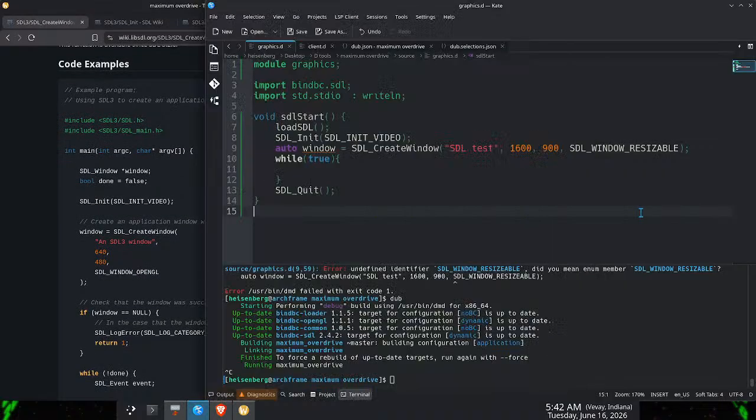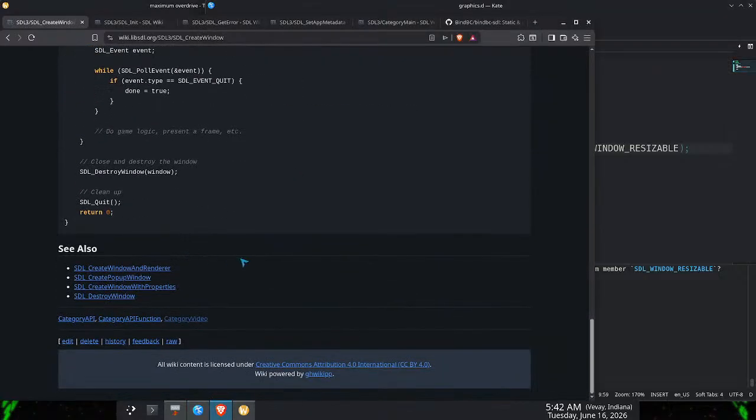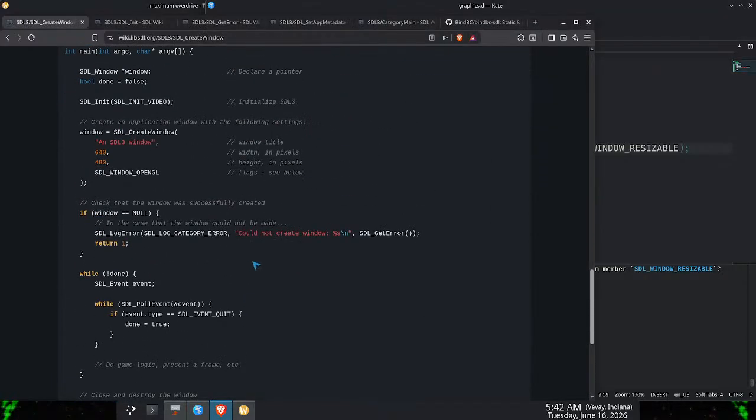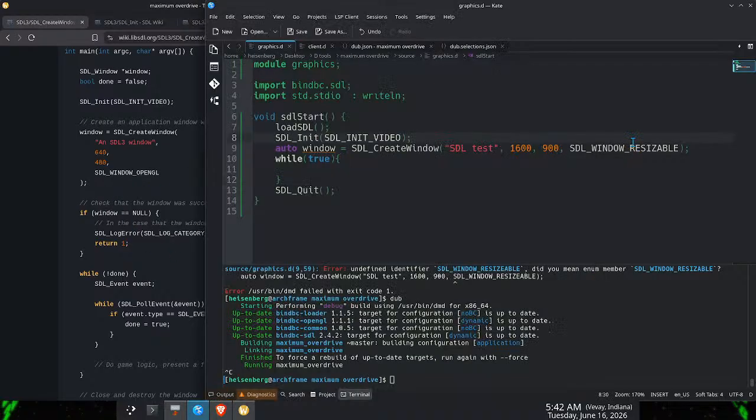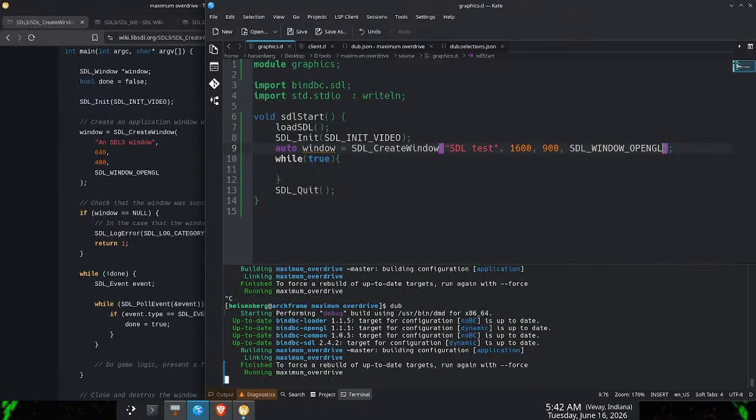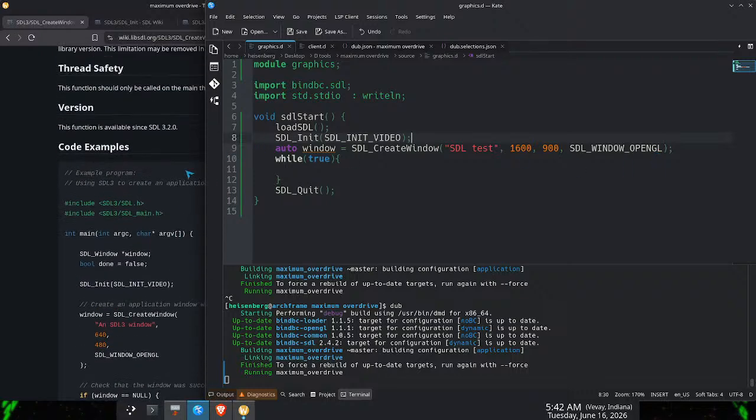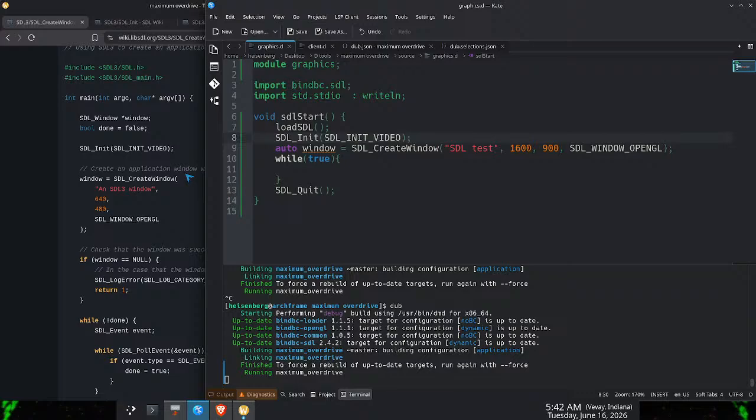So you would do window OpenGL, I guess. Can you specify multiple of those? Is that a thing you can do? SDL window OpenGL. I like resizable, but if it has to be OpenGL, so be it. Okay, it's not really doing anything. Maybe you can take an array of flags?